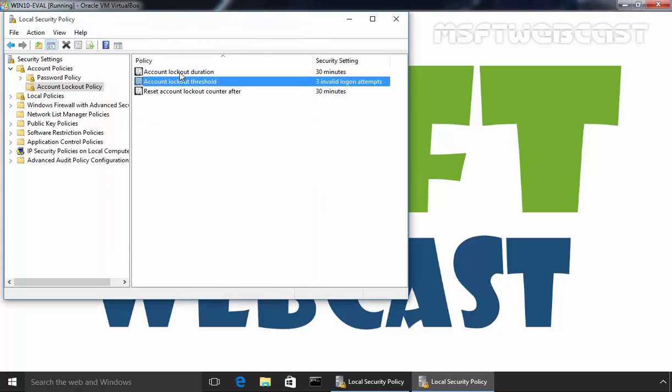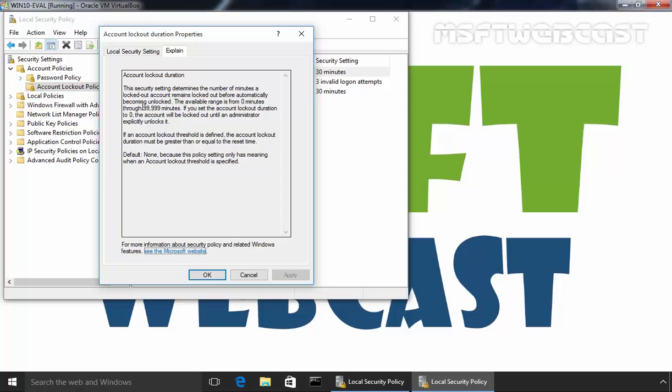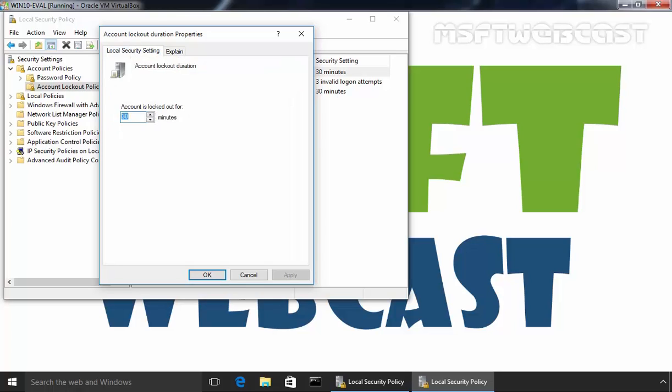Now let's understand the account lockout duration. This security setting determines the number of minutes a locked out account remains locked out before automatically becoming unlocked. The available range is from 0 minutes through 99,999 minutes. You can see on the explanation page also. Click on local security settings, and as you can see, it is set to 30 minutes. For this demonstration, we also want this account to be locked out for 30 minutes. If you set the account lockout duration to 0, the account will be locked out until an administrator explicitly unlocks it.